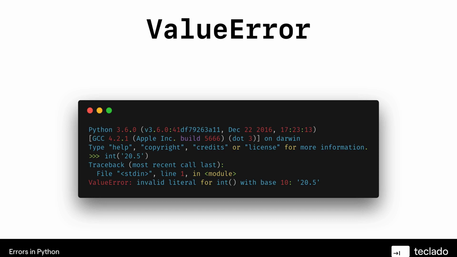Normally, only built-in functions will raise a ValueError. If you want to raise value errors, I recommend that you create your own errors, which we're going to look at later on in this section.